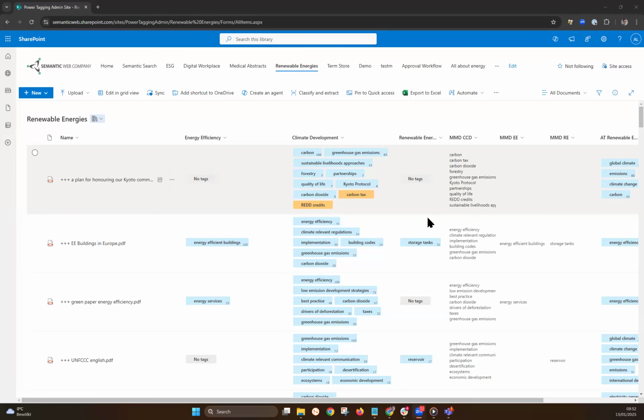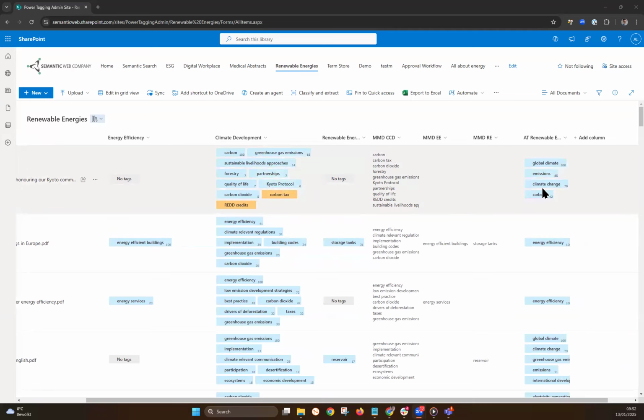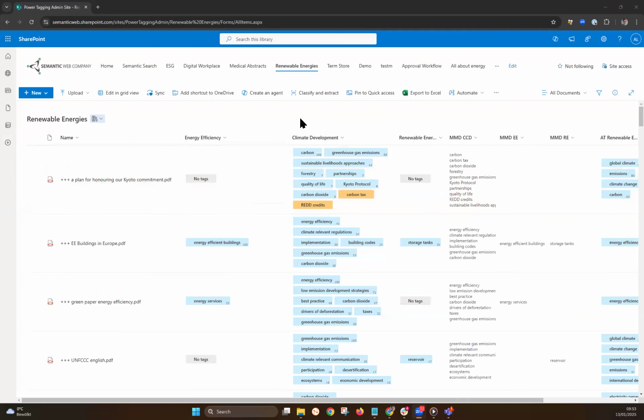And then once these two taxonomies are synchronized, the automatically applied tags from any of the configurations for auto tagging can be propagated to corresponding managed metadata fields. All this was possible on SharePoint Online only.